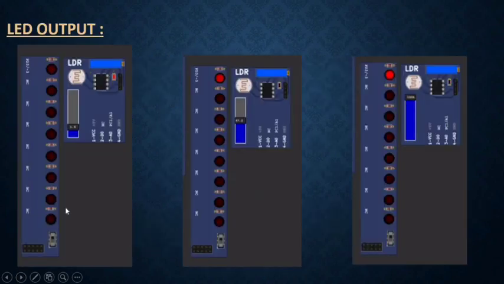When we simulate the garden lights control, we will get these outputs. In the first diagram, with less resistance, we are getting less brightness, because sunlight is more. In the second diagram, we are seeing more resistance, right? That means sunlight is low, and the brightness of the LED is more.